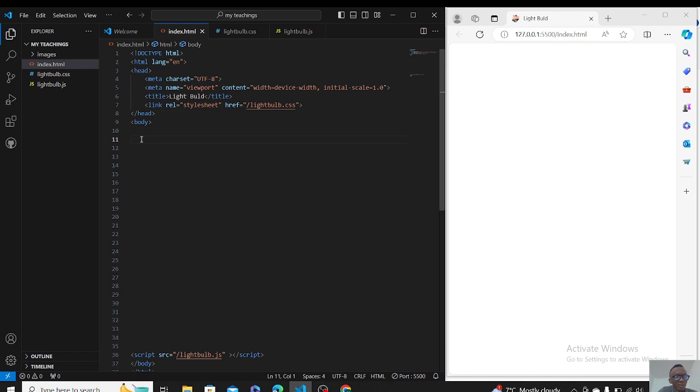You understand? Even in your household, when you want to switch on a light bulb or an electric bulb, you must have a switch, okay? So we also apply that switch on the browser. We call it a button. So when you click on it, you will see some changes happening.